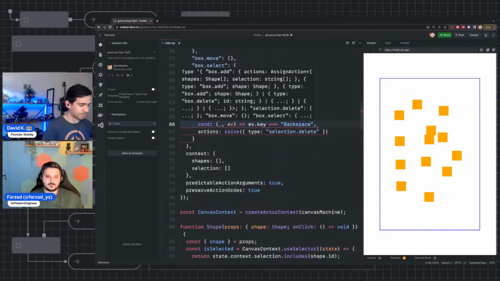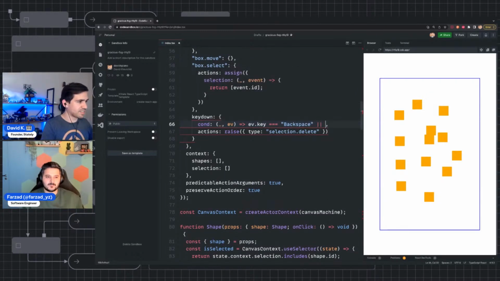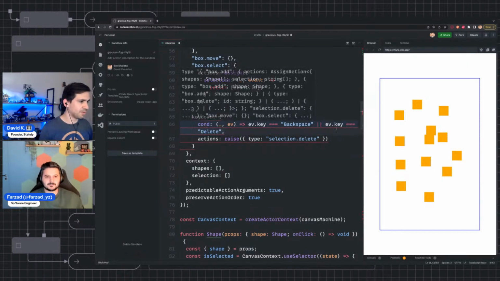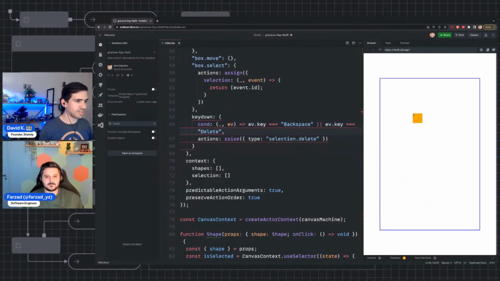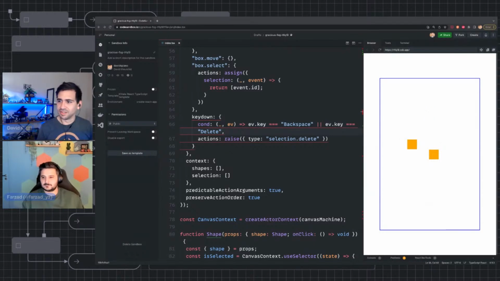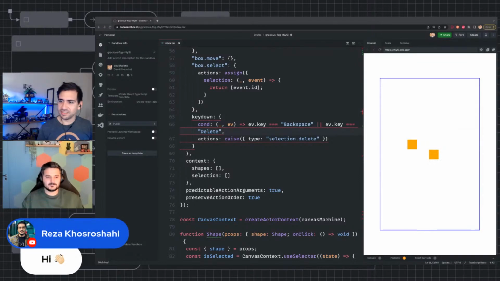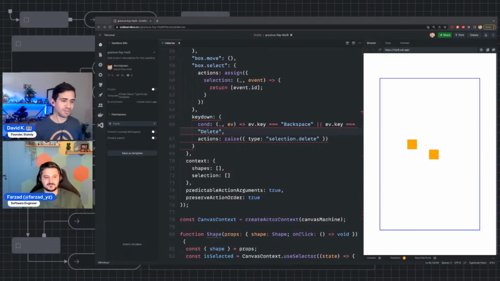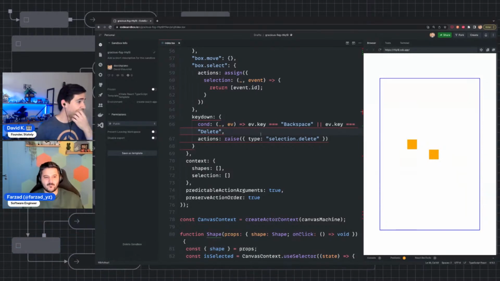Yeah, in fact, I'm going to change something here because I was trying something and I realized it didn't work. So I'm going to make it work where we also want delete. So if we click here and I delete, okay, so now I could press backspace, I could press delete, and those go away. So, hey, Reza and hey, Valens, thank you. Yep, our font size, I think, is pretty good.